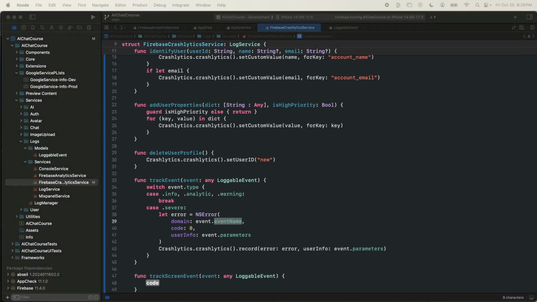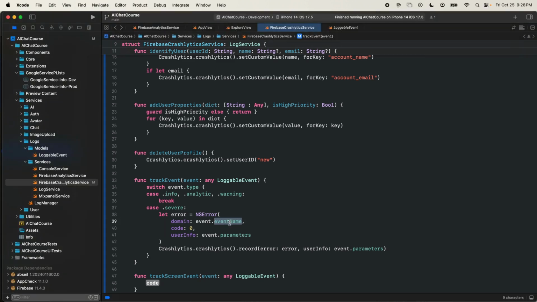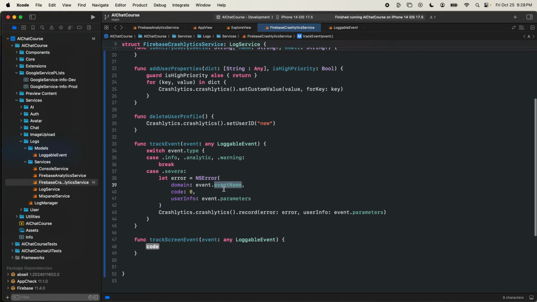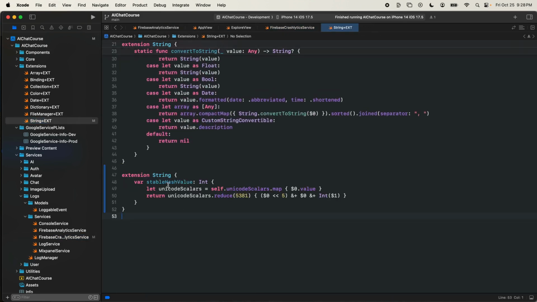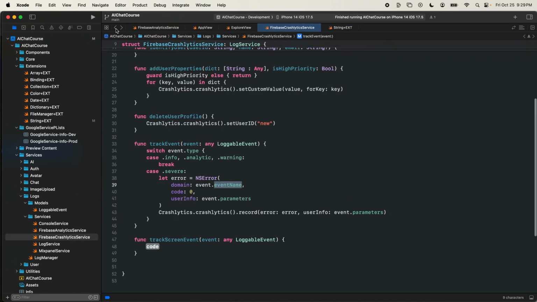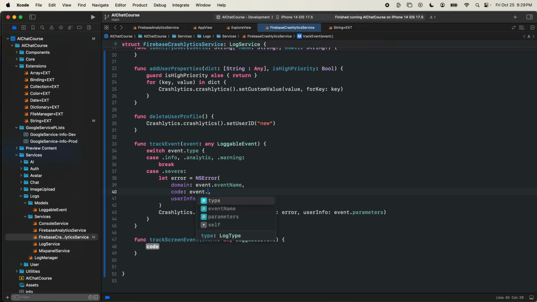I used ChatGPT and I asked it to try to create a stable hash value from this string. And I will paste the code below again for you guys to use. Otherwise you can just copy it. So it's basically just this code here. We're going to create a stable hash value from a string. So it's going to take the string, map all of the characters essentially into an array, then reduce the array with some sort of bitwise logic that I don't really understand. But I've used this before in Crashlytics and it works. So let's just run with it. And even if it doesn't work, honestly, it's not the end of the world. We can always tweak this later. Event.eventName.stableHashValue we're going to put here.